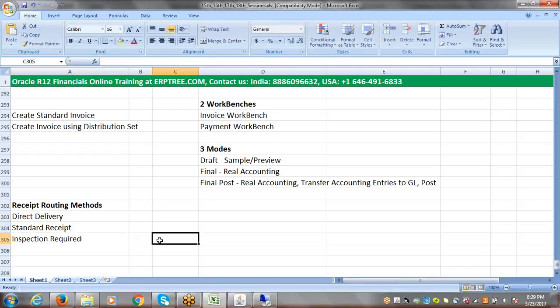Okay, first we'll talk about these receipt routing methods. When you talk about these receipt routing methods, it's very simple. What this receipt routing method says is how we are going to receive the material into our organization. That's all.